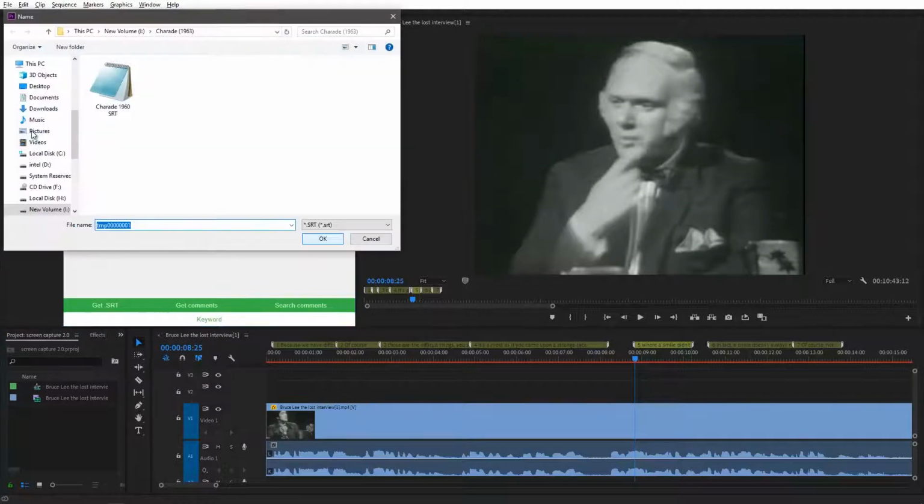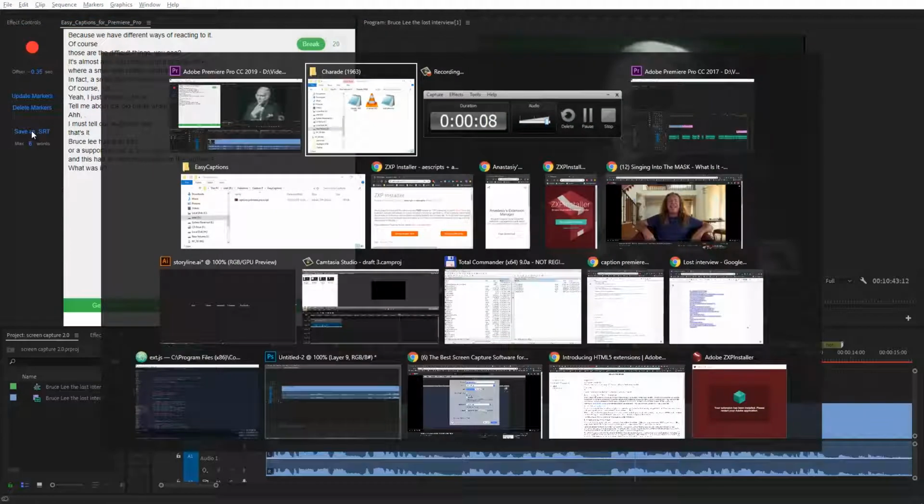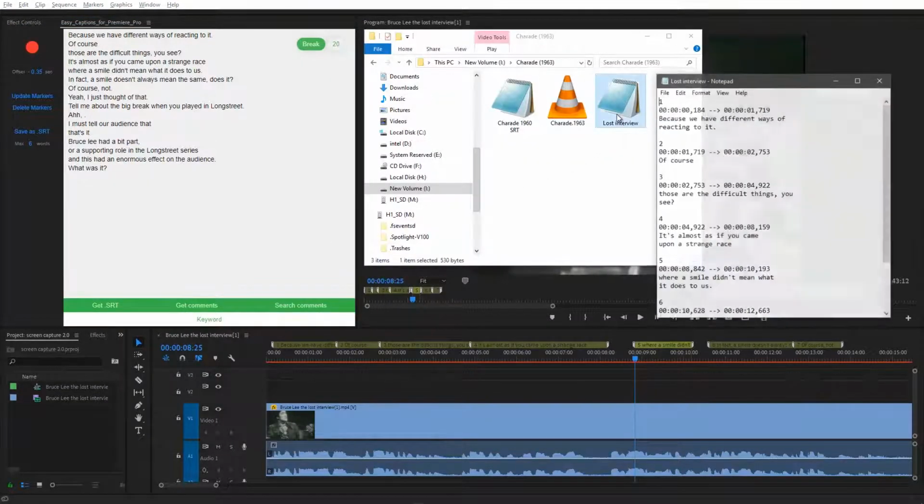Click Save as SRT. Give it a name. Okay. Here I have the file. You can open this file with any text editor. The text and the timing are correctly formatted. Also, we have multiple lines because earlier we set a maximum of 6 words on a line.